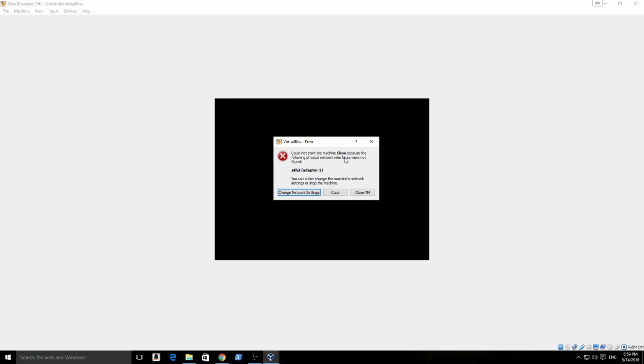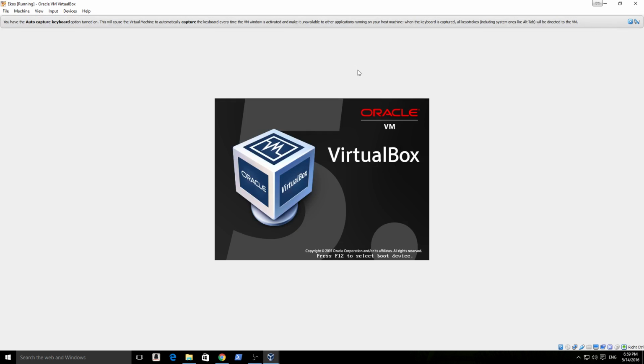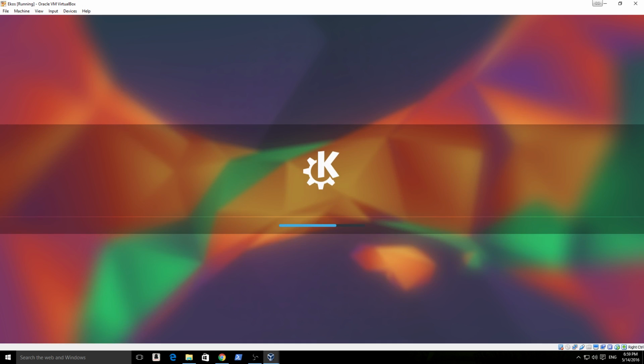Here, the first time you run, you're going to get this error. Just click Change Network Settings. Click OK, and then the error will be gone. You will not get it again. So let's just wait until the Ekos Virtual Machine, which is based on the Kubuntu long-term release, starts up. And I'll be trying to capture from my Canon DSLR camera, 600D.